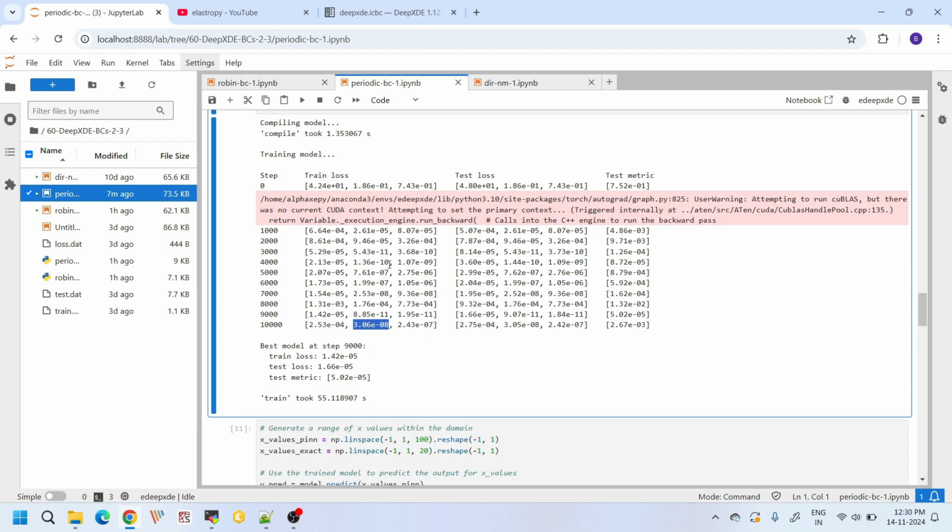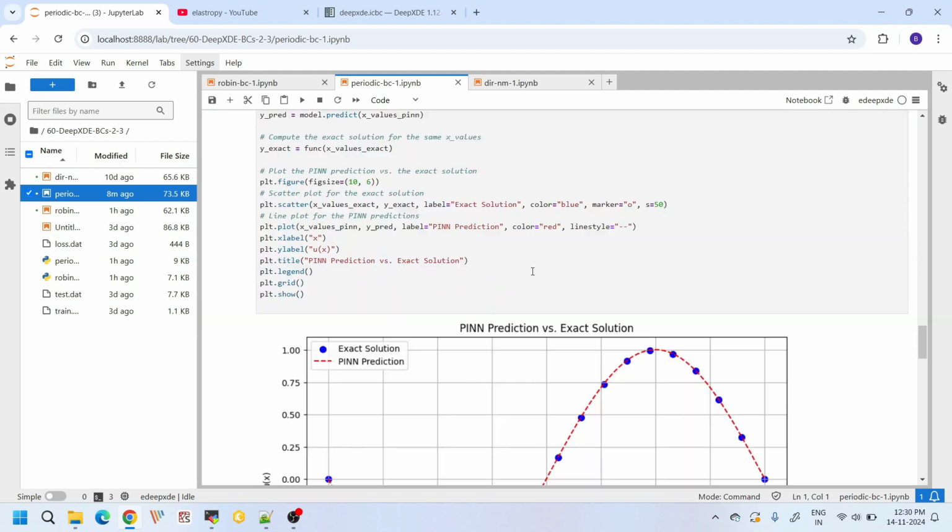Here we have only two boundary condition losses, right? So these are the two losses, and this is the main governing differential equation loss. And the same explanation applies here as well. This is the test loss of the governing differential equation, and these two are the boundary condition losses. Okay. So in this tutorial we have discussed periodic boundary conditions and Robin boundary conditions.